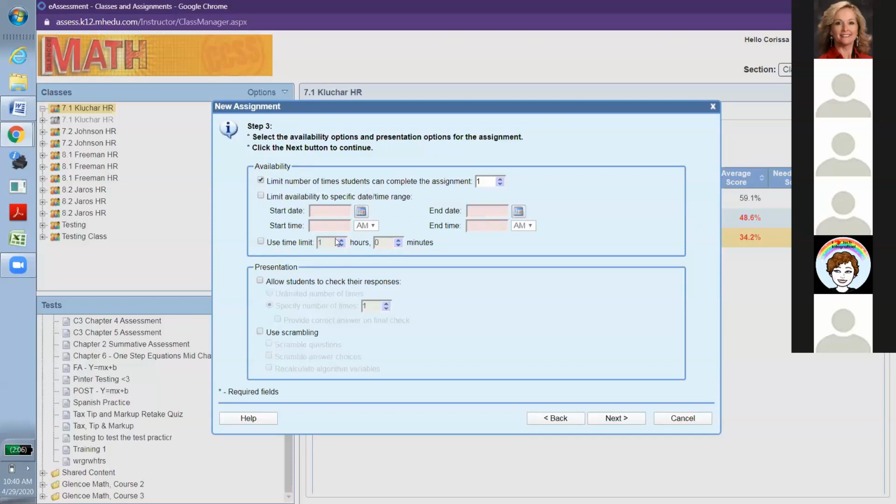How long you want. On the younger grade one, there was a time limit of a certain number. For this one, you can use a time limit. Maybe I only want them to take an hour on it. If I'm mirroring the AIR test, maybe 90 minutes, 70 minutes, whatever you have.